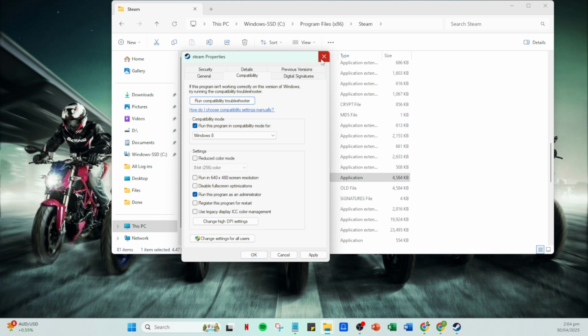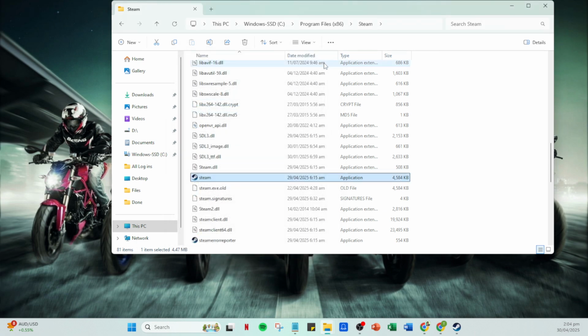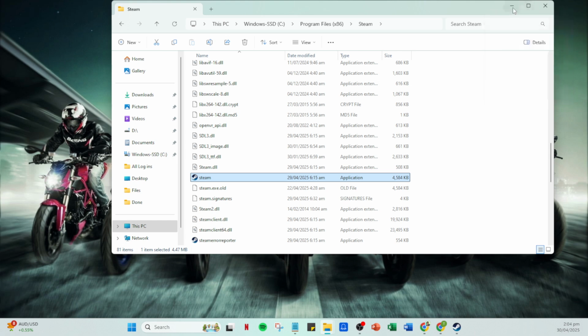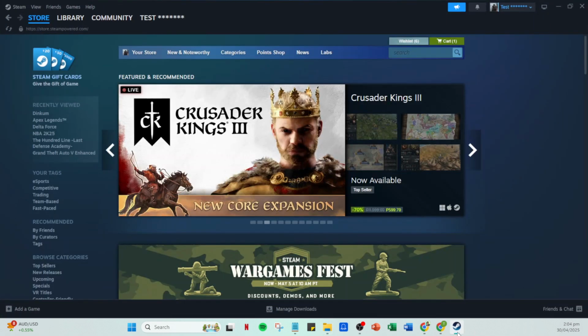Finally, restart your computer. This step is crucial as it implements the changes you've made, and often a simple restart can resolve various software initialization problems. After your PC restarts, try launching Steam again. And there you have it. By following these steps, you've likely resolved the Steam initialization failed error.